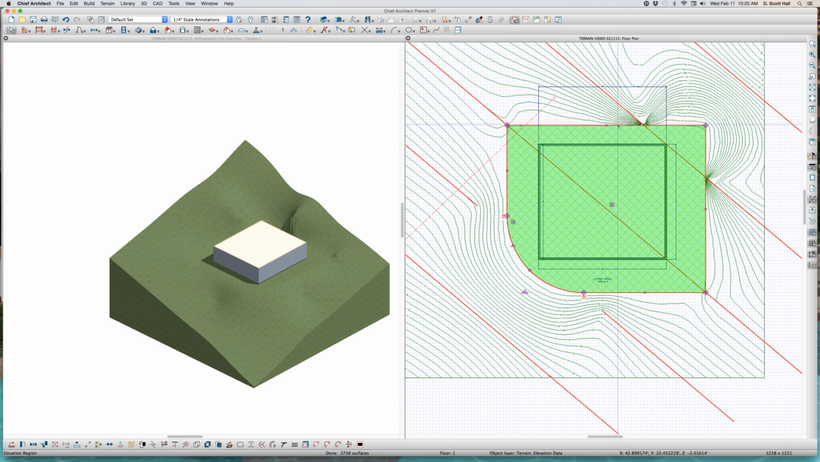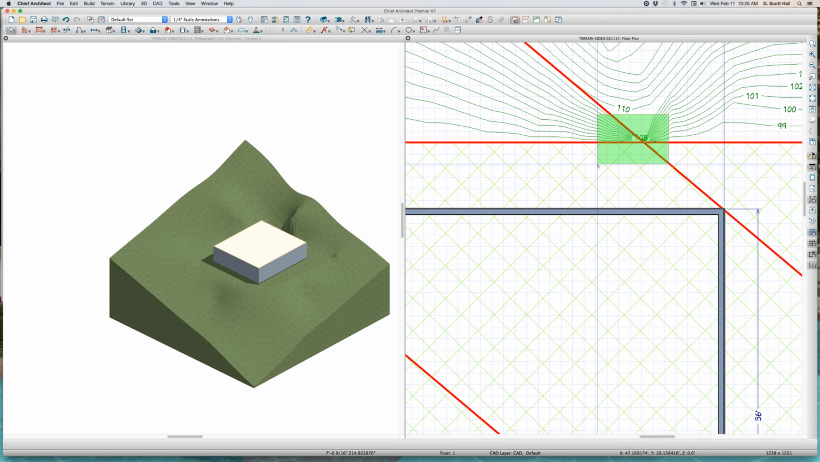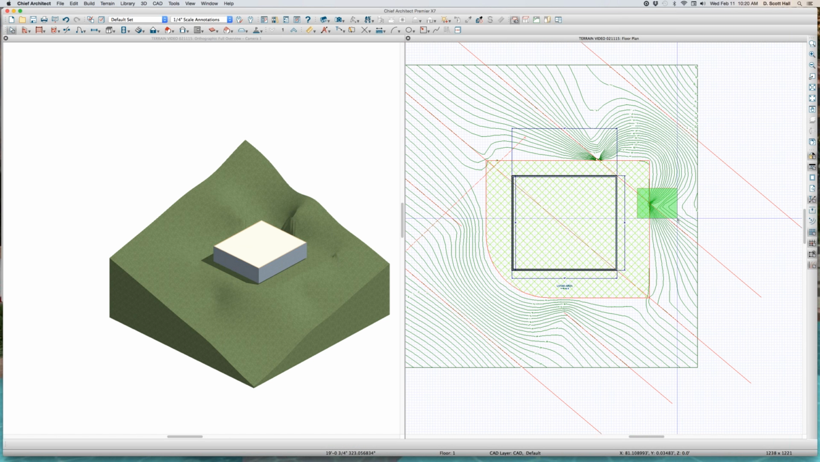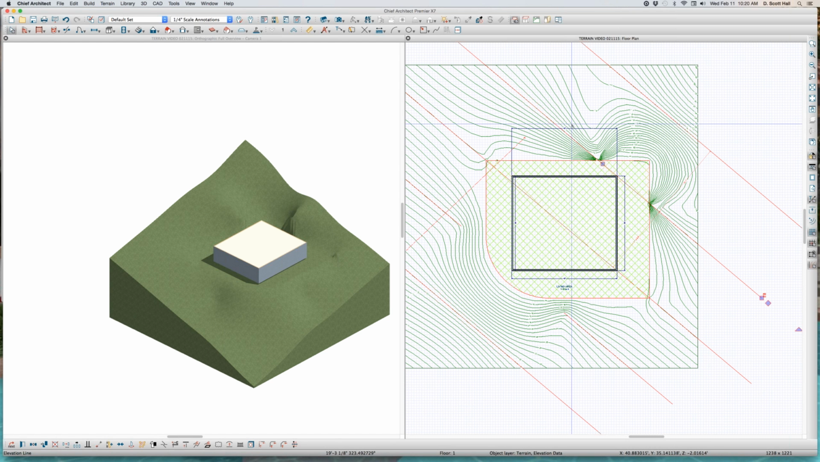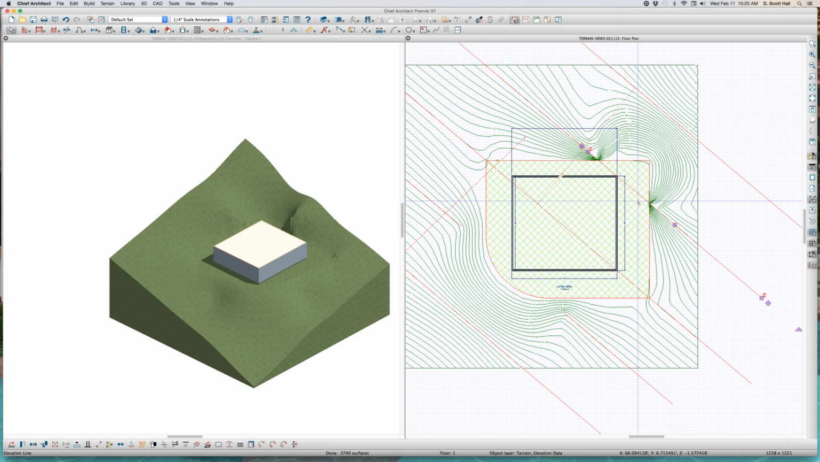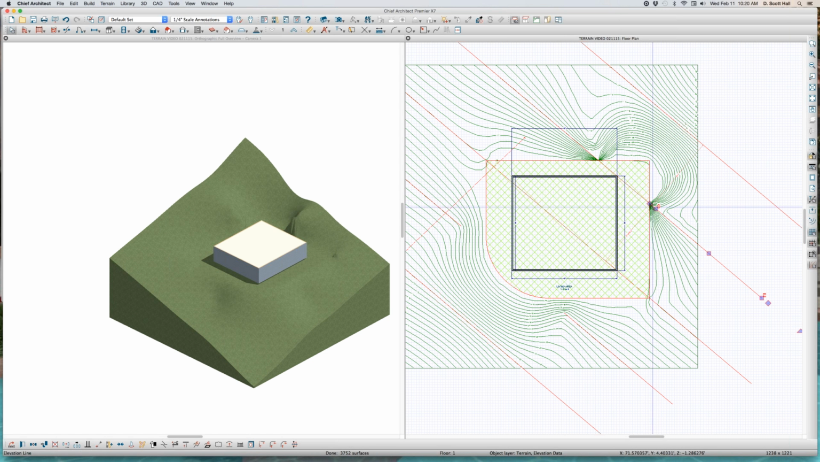Okay, so now I got this funny thing right here. See that funny thing right there? And that funny thing right there? Well, what do I do? I select this elevation line. This is the elevation line that I put in to define the terrain. 3-3 to break. I'm using hotkeys. You guys figure out your own hotkeys.